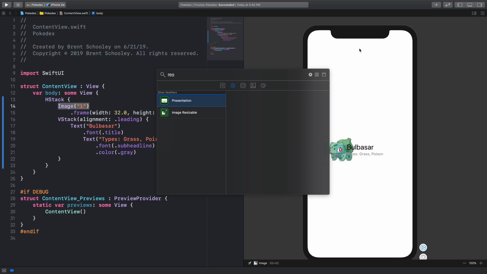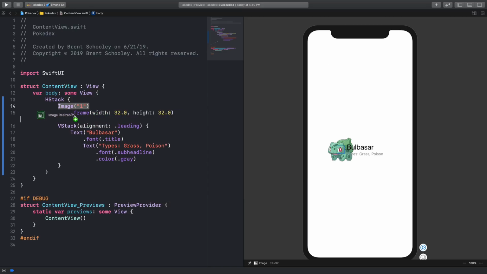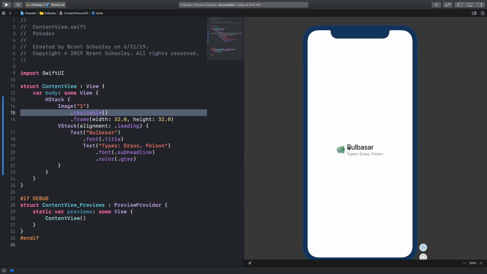There's a modifier called image resizable, and that's the one that we want. So if we bring that out into our code and drop it where the image is located, just before the frame, we'll make our image resizable, and there it lands right into place. We'll just tweak it so it's a little bit bigger because now it's looking a little small.